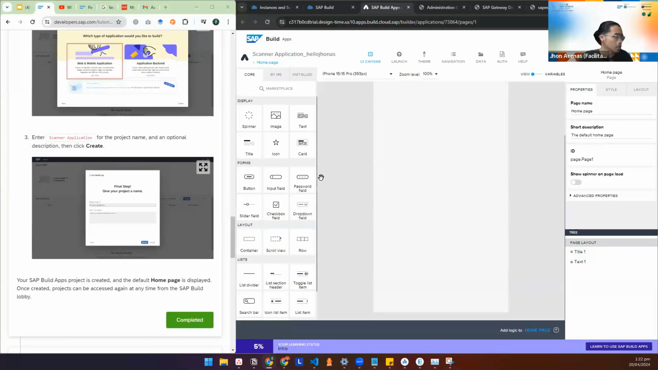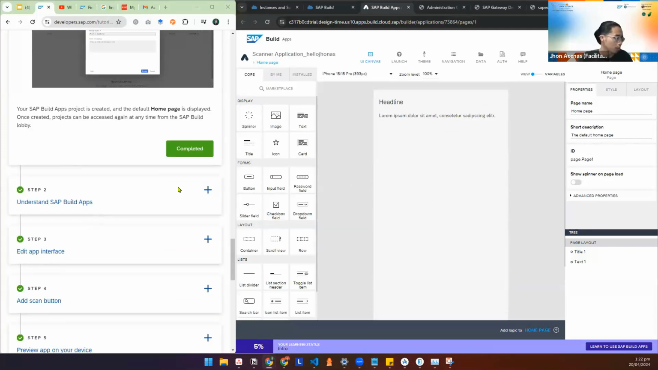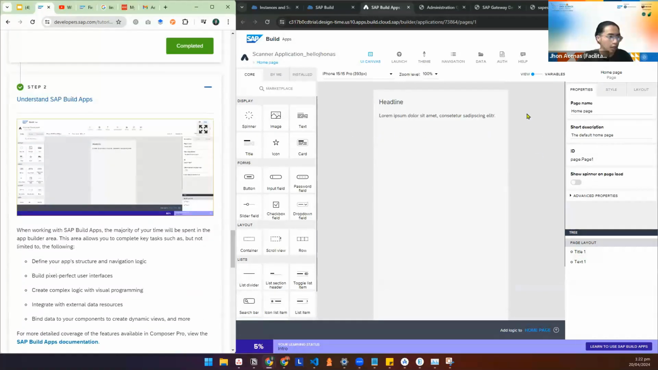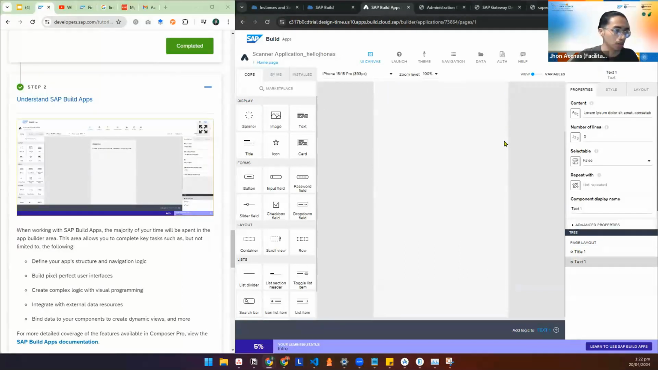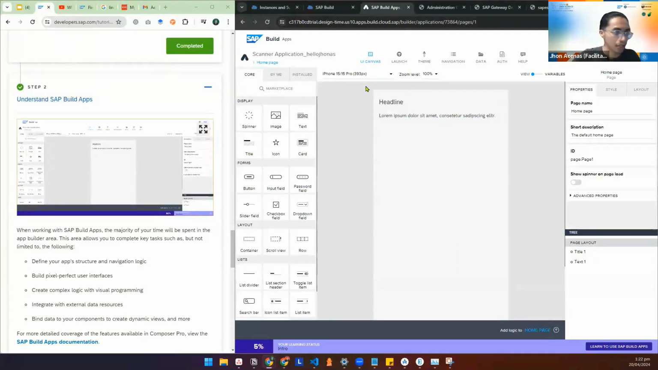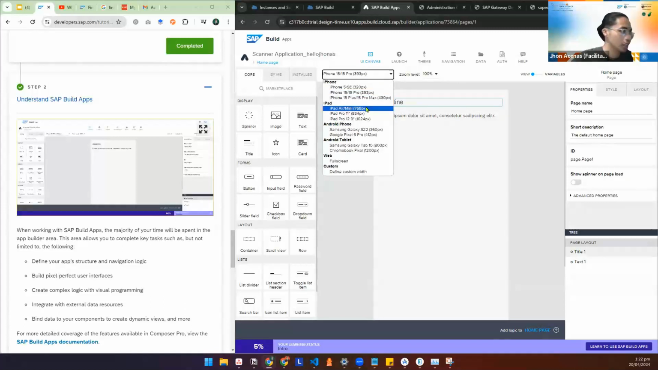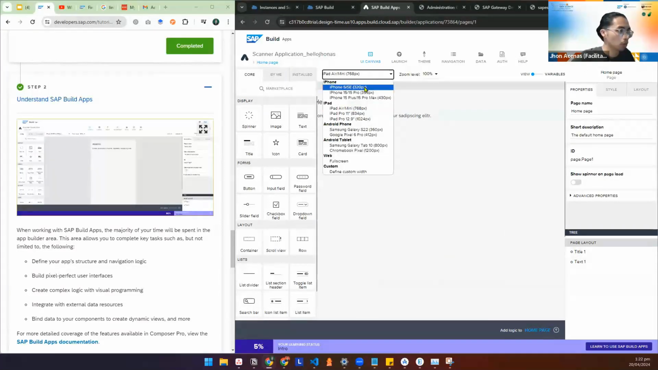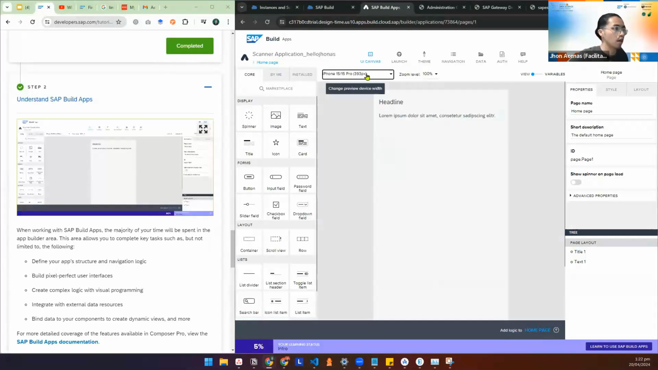Okay, so with this canvas, what are we going to proceed with? Build up. So this is going to be your canvas where you're going to edit the application. This canvas in the middle, that's the iPhone 15 canvas, or we can change it to an iPad. So that's going to be a bit wider. So for this, we're going to have the iPhone 15 Pro.